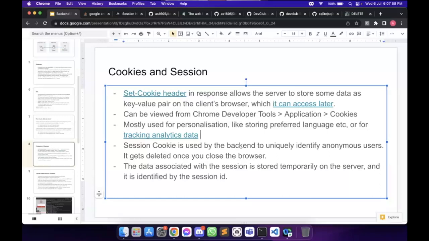Like let's say there is a cart. Let's say I am making an e-commerce platform. Then along with the session ID, I will store whatever items I have in the cart in the server. So can you get the idea?